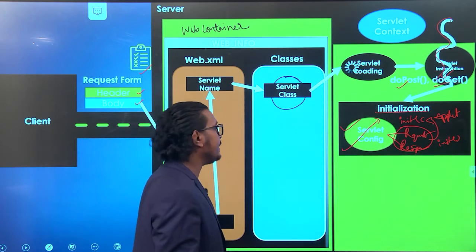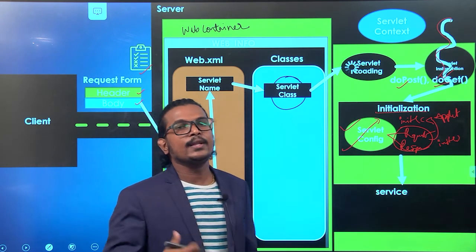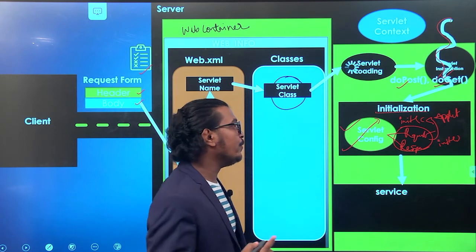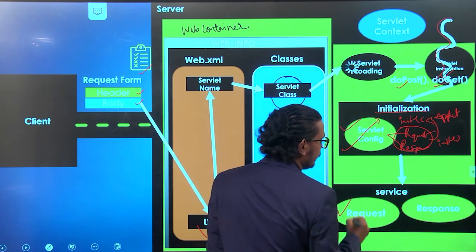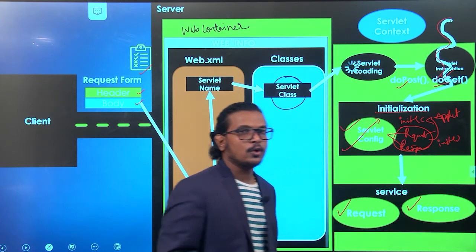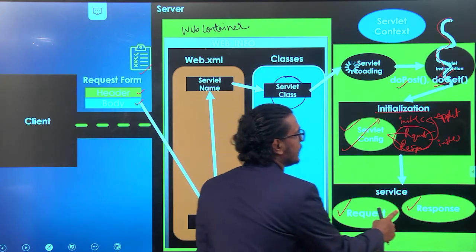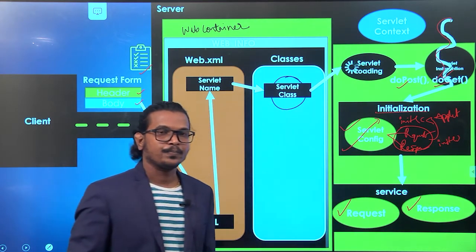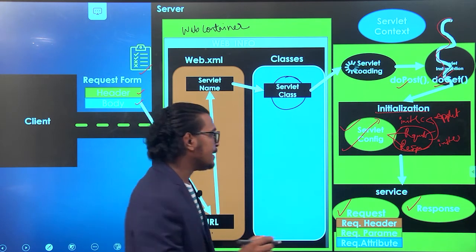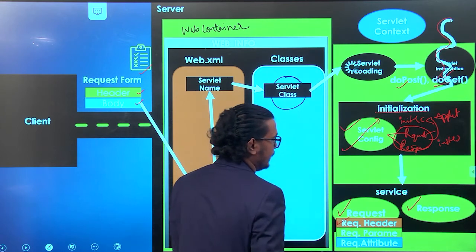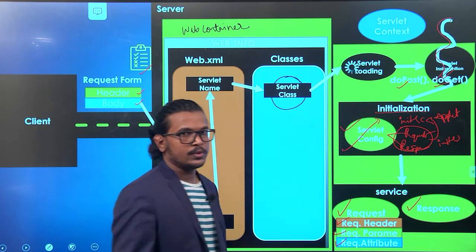Once the servlet instantiation is done, we go for the service. We are executing the service method. Clear? In our service method we have two objects. The first one is a request object and the second one is a response object. In our request object we have three parameters: the first one is the request header, the second one is the request parameter, and the third one is the request attributes.